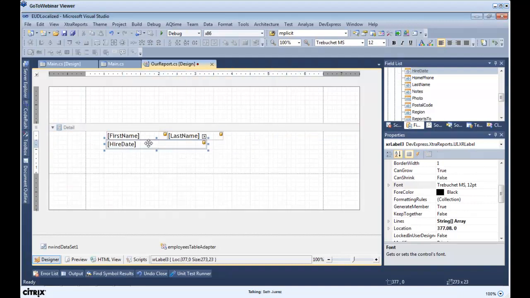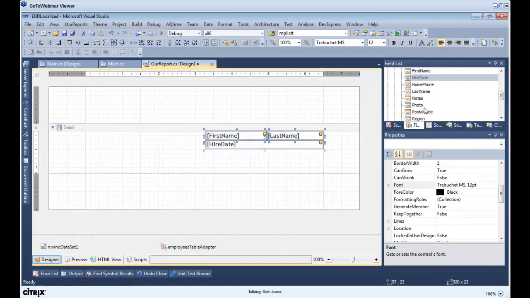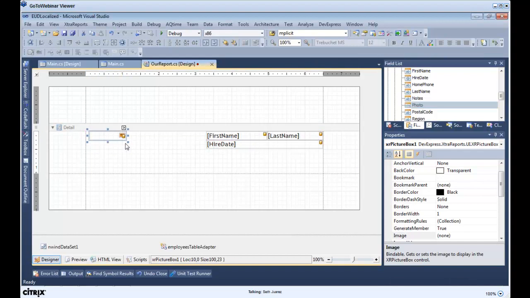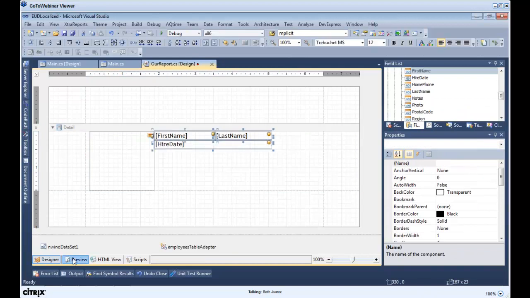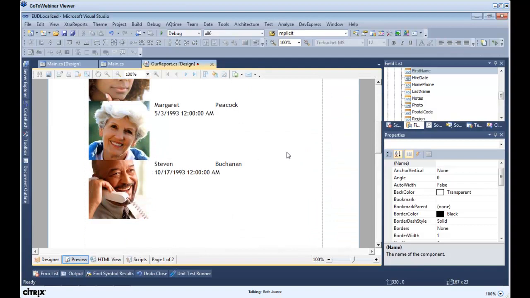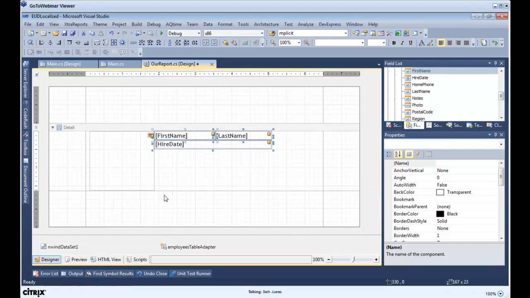So let me do this instead. Move this over, like so, and we're going to add their photo right over here. Notice that the system is smart enough to know that the bits we're bringing over actually belong to a picture. So put that right there. Now let's take a look and see what that looks like. There you go. So here is a report with all of the employees, just really nice, really fast.